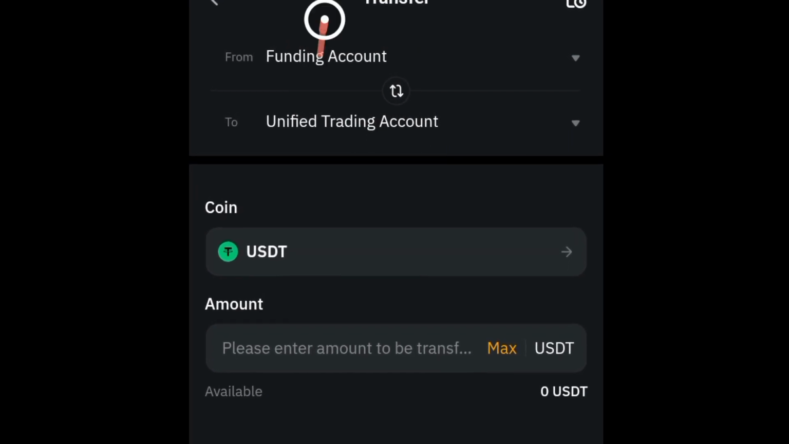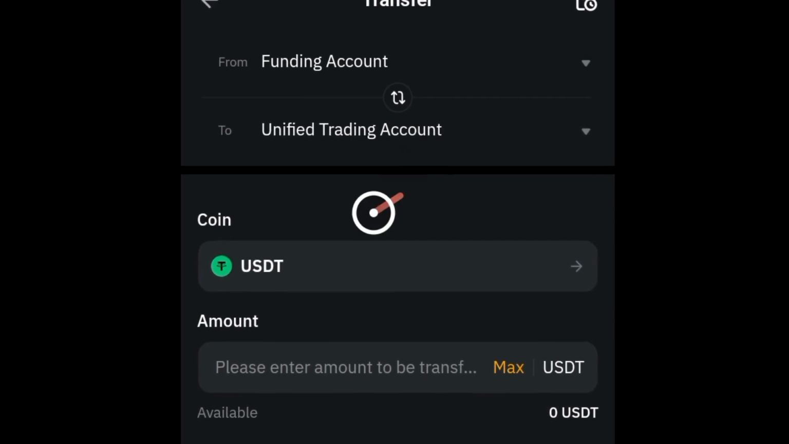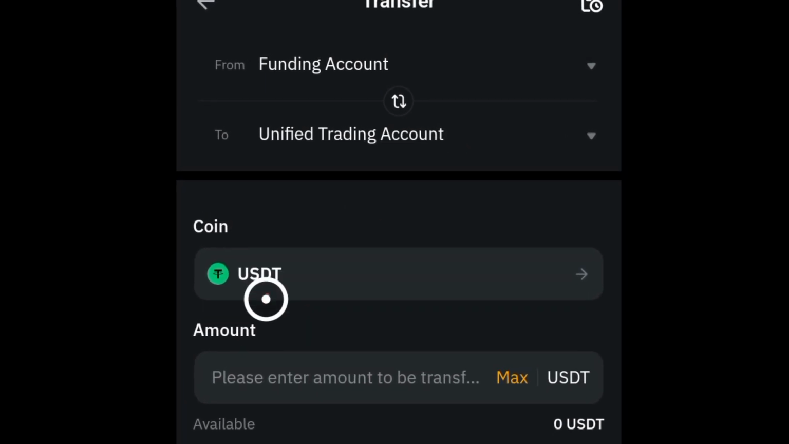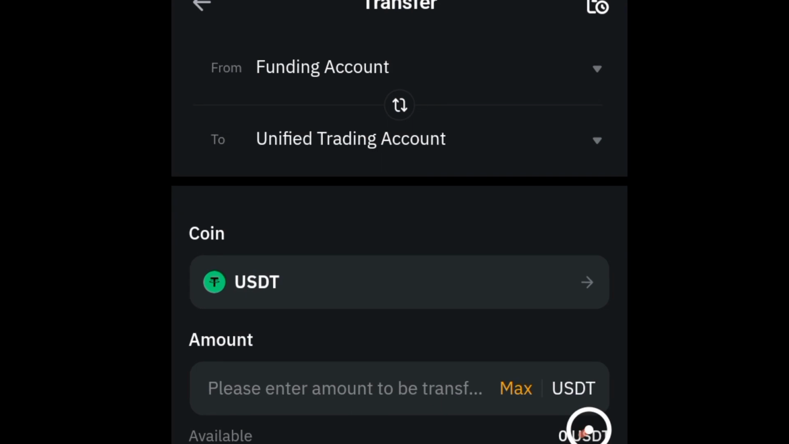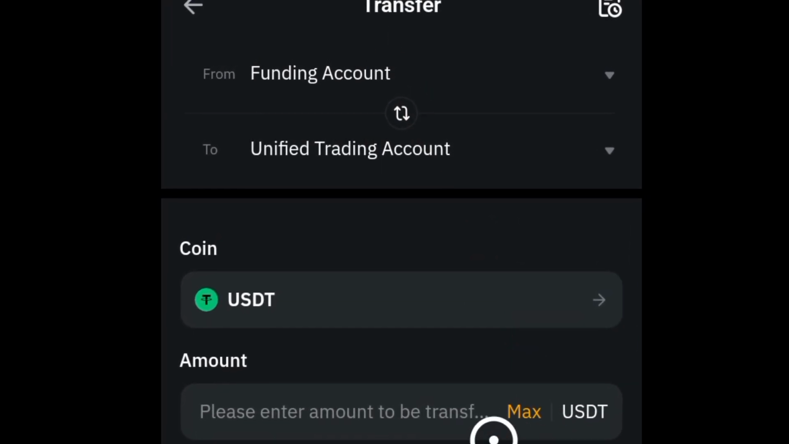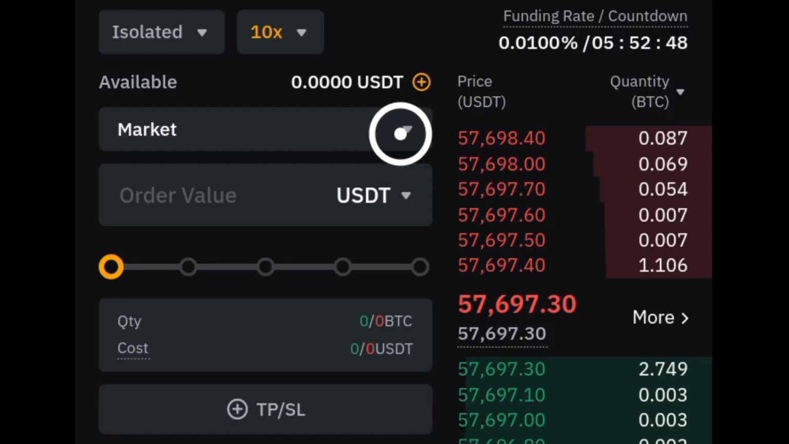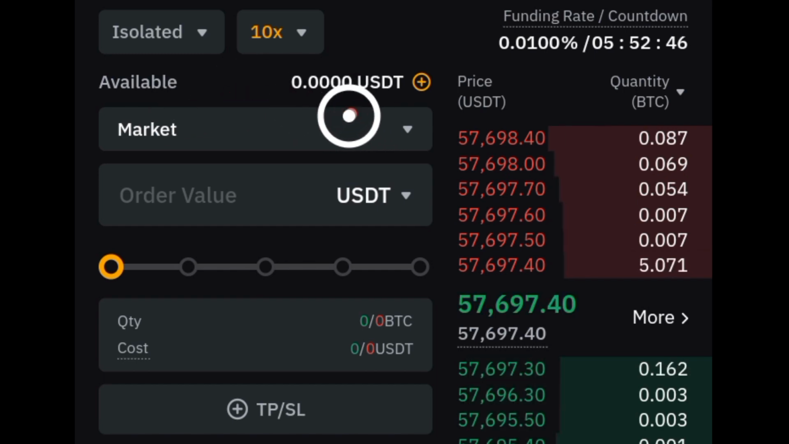Once you have them like this, funding up here and unified trading account down here, the next step will be to select the coin, in this case USDT. If you're going to be sending the max of what you have in your funding account, you click on the max button and then click on the confirm button down this page, and you'll be able to send your crypto, and the money you sent would reflect here.